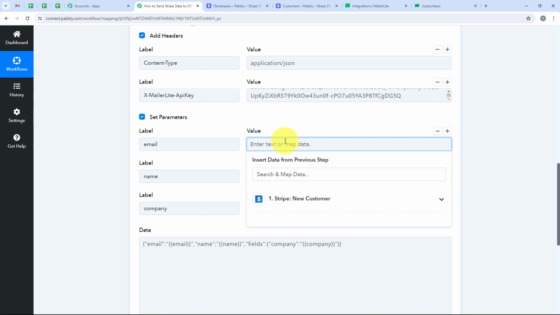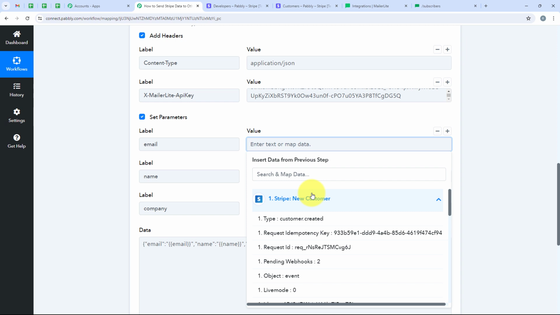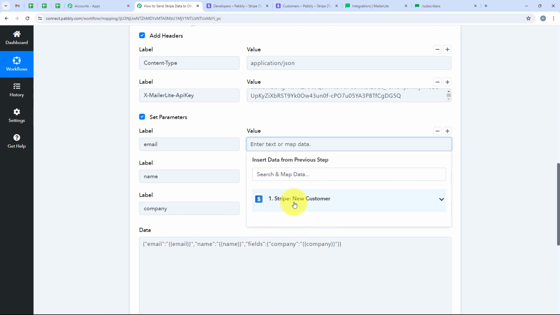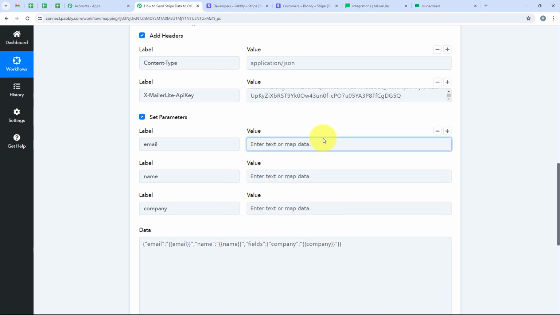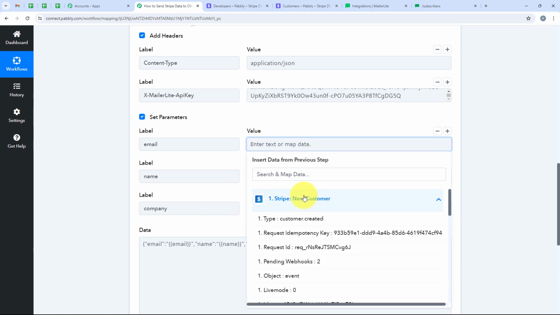And as you know, our previous step was the trigger step where we selected Stripe as our trigger application. So we are going to map the details from the response of our trigger application only. And as soon as I map these details, they will turn dynamic and change with every new customer created in my Stripe account. Also, after mapping these details, my workflow will be ready to run in real time too.